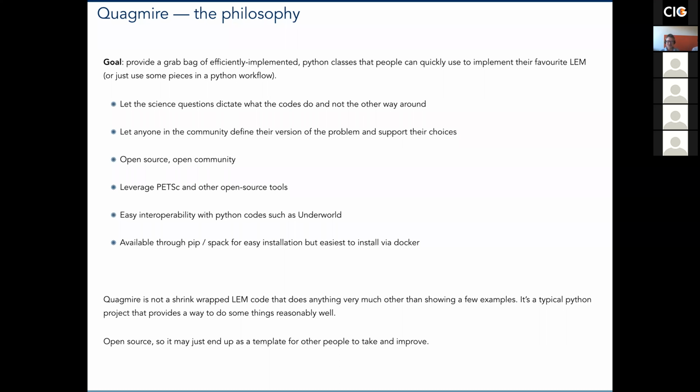I will move on to the philosophy of Quagmire, and everyone's putting their thumbs up in the room, so they're obviously hearing better too. The goal was to provide a bunch of Python classes that people can use to implement their favorite landscape evolution model. This is really trying to step out of what could be quite a heated discussion about the best way to implement, or which pieces to put into, any given landscape evolution model. There are many different kinds of codes and algorithms out there, so we let people make up their own minds about what they want to implement, and just make it possible for them to do that. Let people in the community define their own version of the problem and support that. It is also the usual open source, open community based tools, which people can use, leveraging a great deal of functionality, with straightforward interoperability with things like Underworld.